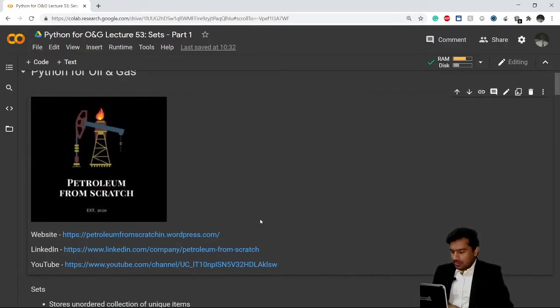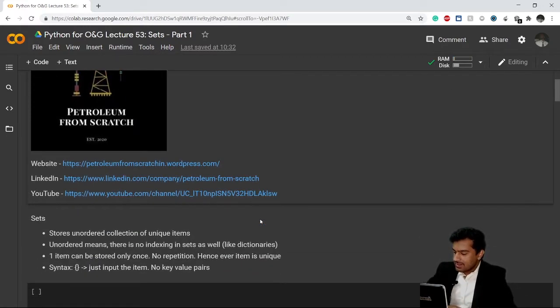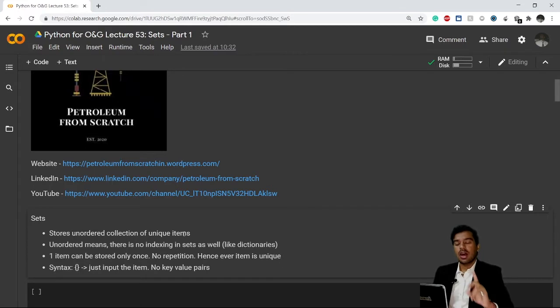Okay, so first of all, let me tell you what a set is. A set is an unordered collection of unique items. Dictionaries were also an unordered collection of unique items, and there is no indexing in sets as well. So these are two similarities with dictionaries. But here's one new thing, which was not there in any of the data structures, list, tuple, or dictionaries: a set can only store one item only once. So it is just a data structure of unique elements. There is no repetition of any kind of element.